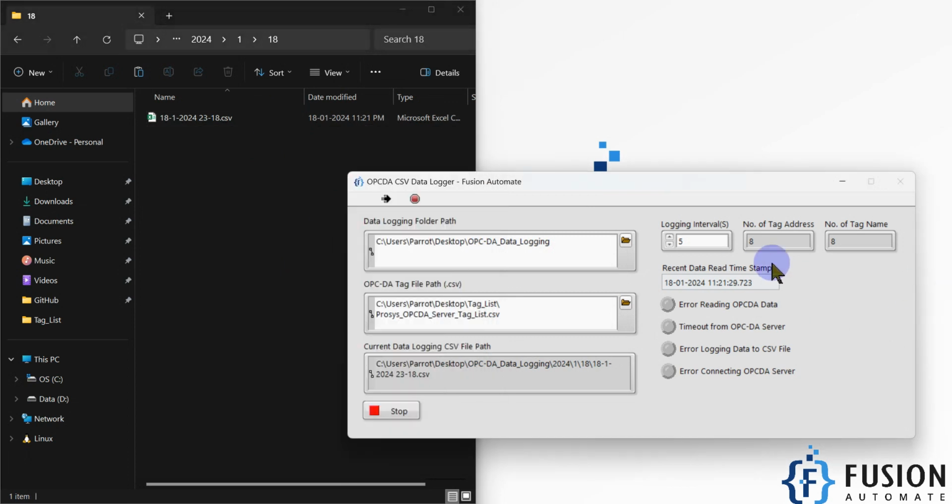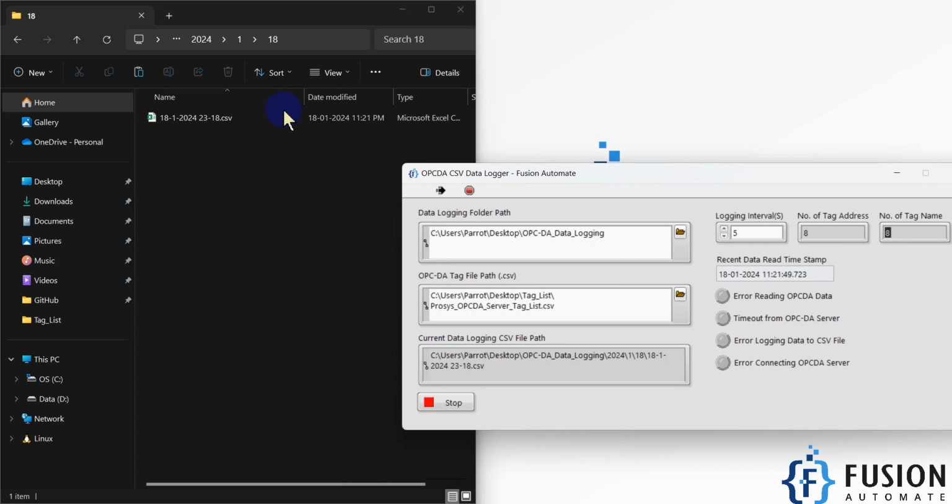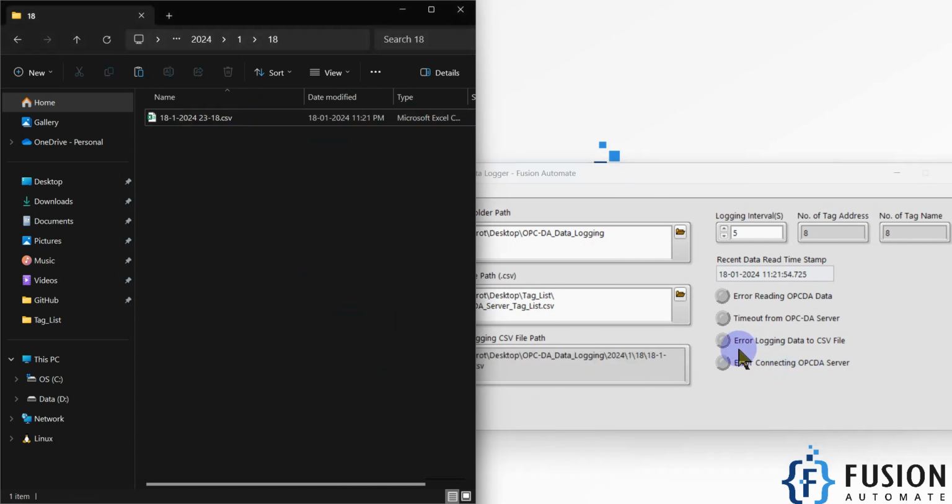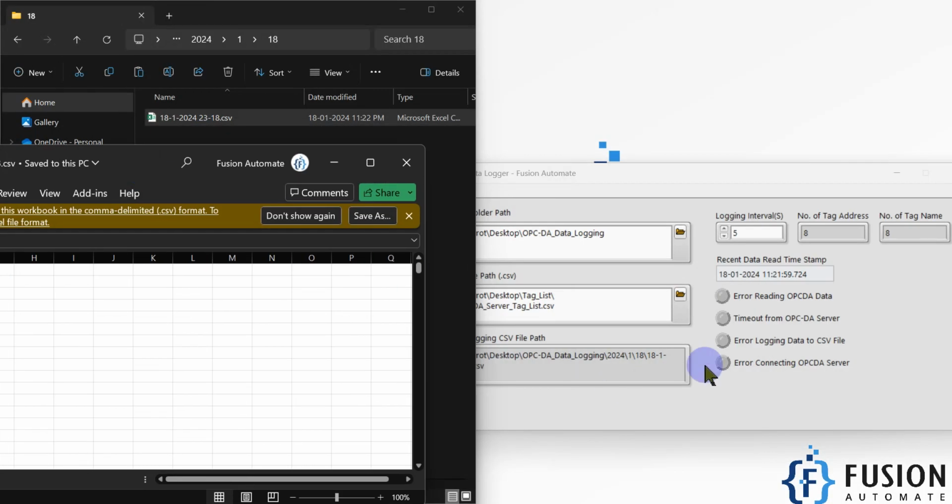Okay, now here you can see the number of tag addresses and the number of tag names. So we have provided 8 tags, and for all 8 tag addresses we have provided 8 tag names. So that should be equal to work properly. After that, if any error occurs, you will get the indication here. Okay, so if I open the CSV file in which the data is currently logging, then you will see this error, error logging data to CSV file, because we have opened the CSV file using Excel.